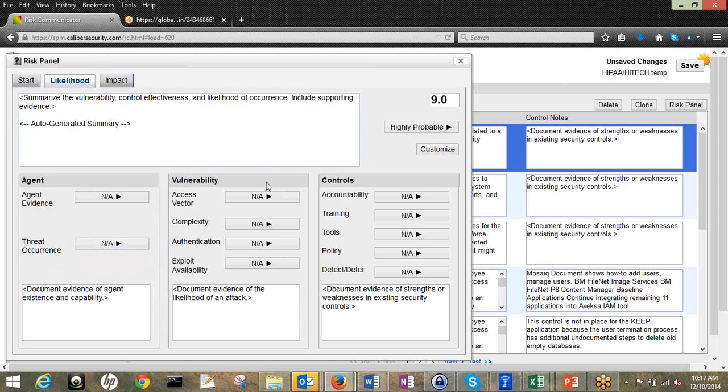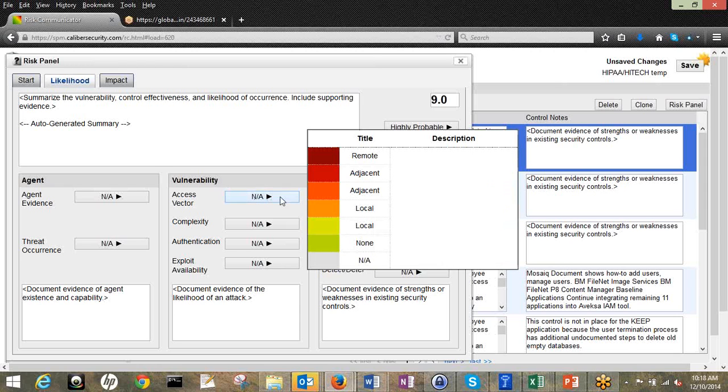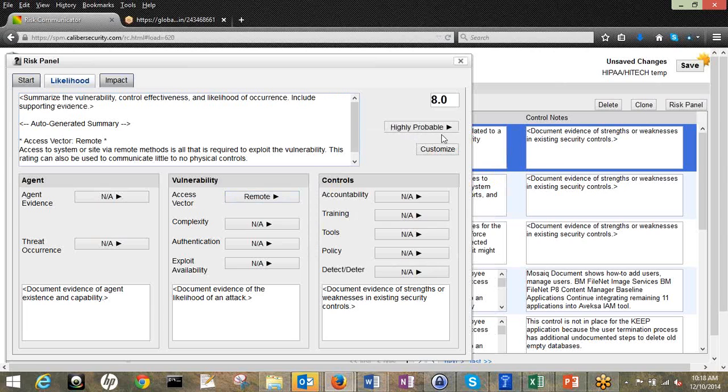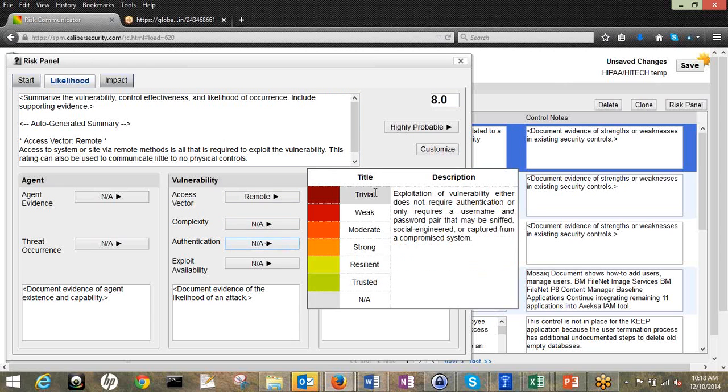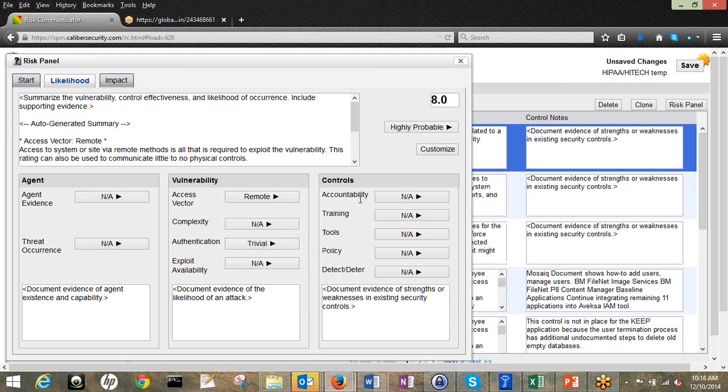In the middle section here, we can talk about what the vulnerability is. And any one of these that I pick will change what my score is. So, for instance, if I can access whatever it is and I can do it remotely, I'll say that. And if you notice, it just changed the score and said, okay, it's going to be highly probable. So as I use each one of these and think, all right, what's my authentication? Is it trivial? Do they not only need a username and a password or something? So each one of these will affect this, and I have the opportunity, if I want, to write comments down in the bottom here.